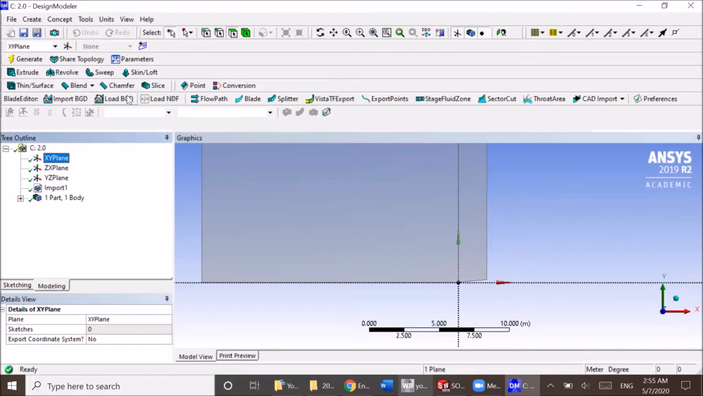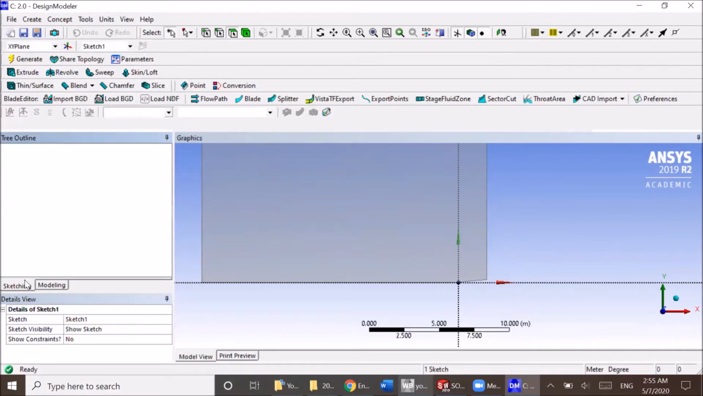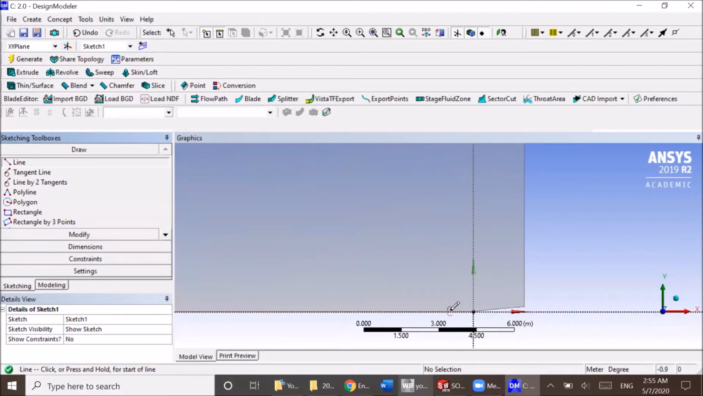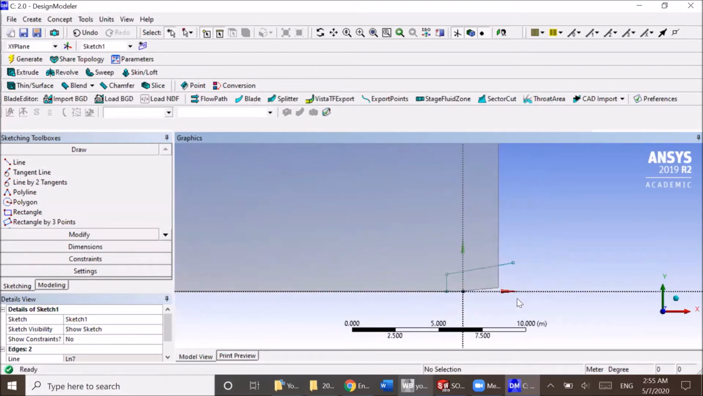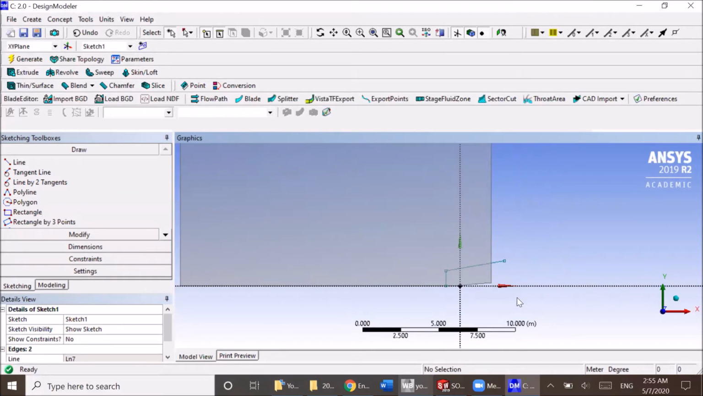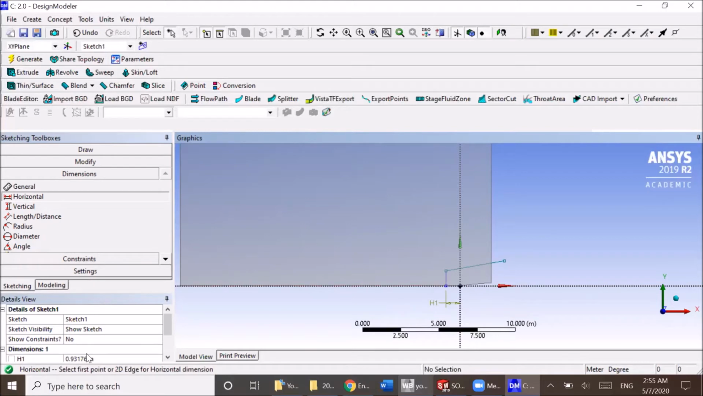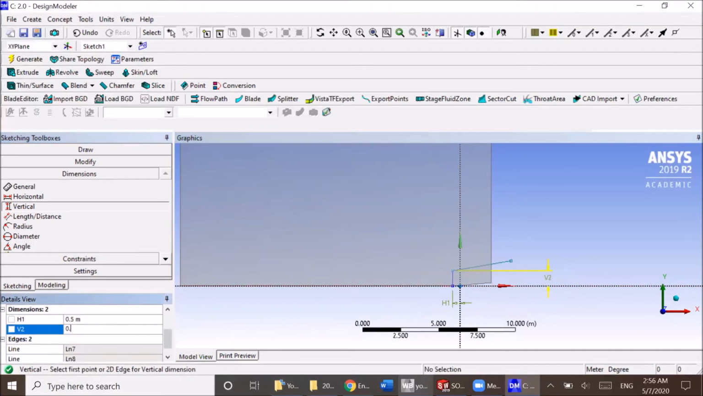So we can go to our XY plane and then create a new sketch. And on that new sketch, I'm just going to create a small box that encloses the nose cone. And again, this is very arbitrarily chosen. Just by experience, you can go back and forth and change the region to just make it easier to mesh. So I'll just go ahead and give this the horizontal and vertical dimensions. From here to here, that's going to be 0.5 meters. And also from here to here, that's about 0.5 meters as well.